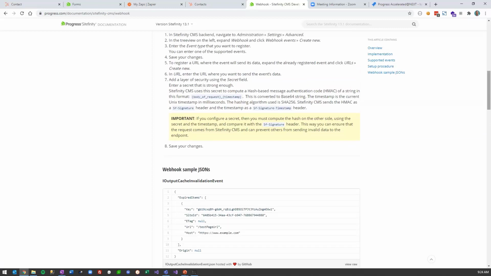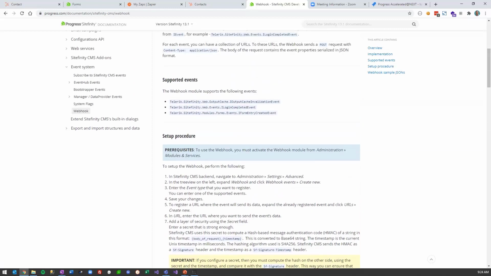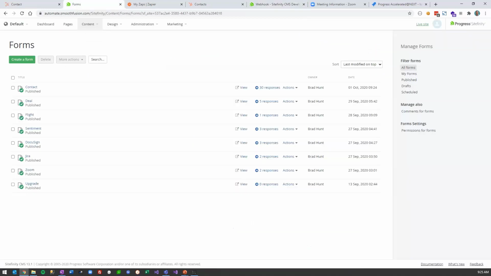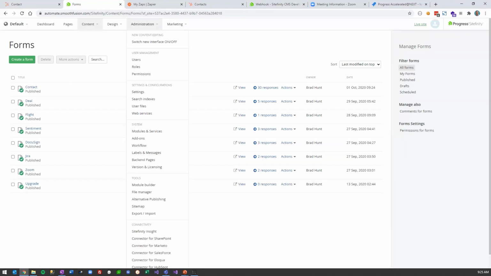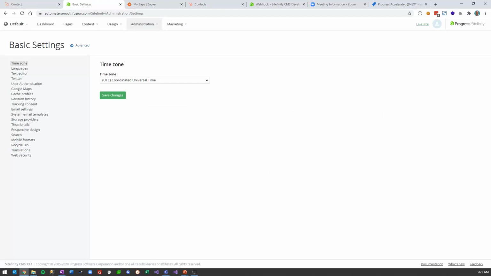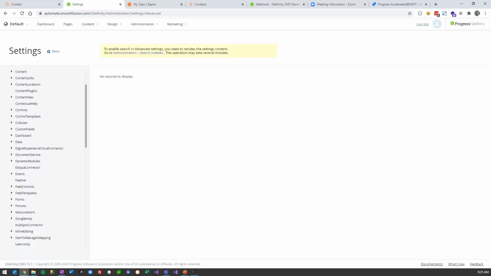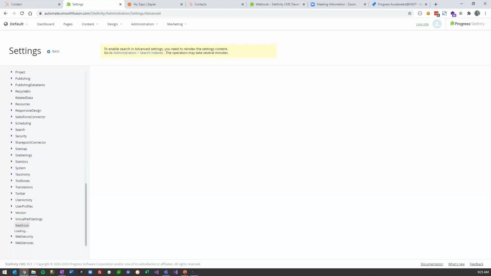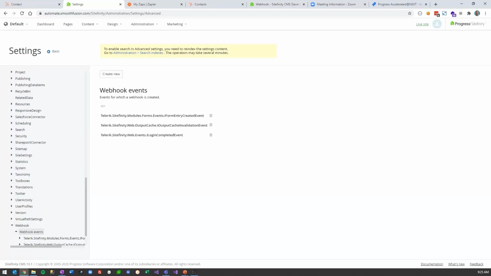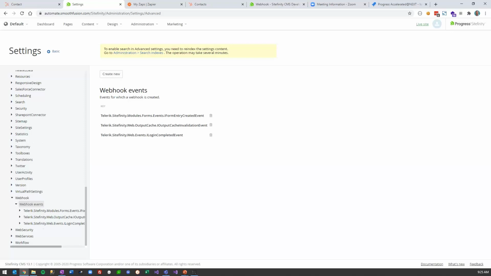To register that event in Sitefinity, you need to copy and paste whichever event you're working with. For example, if I'm working with the iForm entry created event, I can copy this reference, go back to Sitefinity under Administration, Settings, and go to Advanced Settings, and then scroll all the way down until you get to Webhooks and Webhook Events.